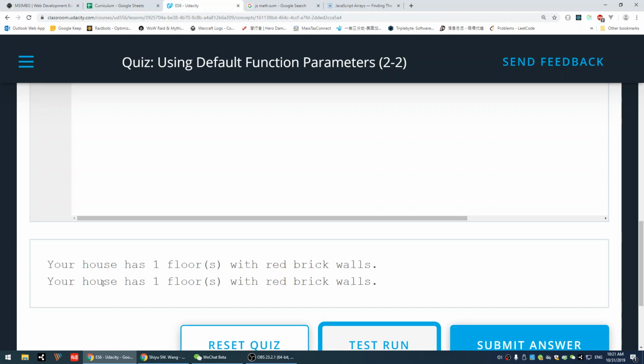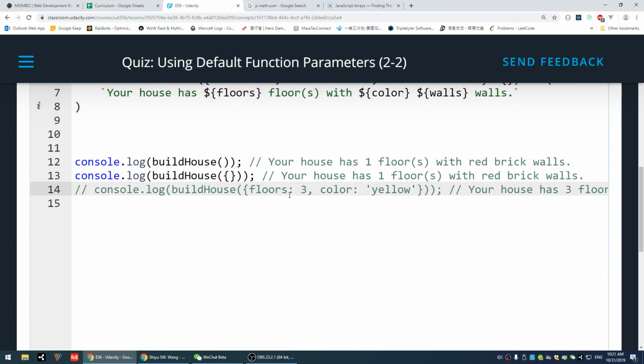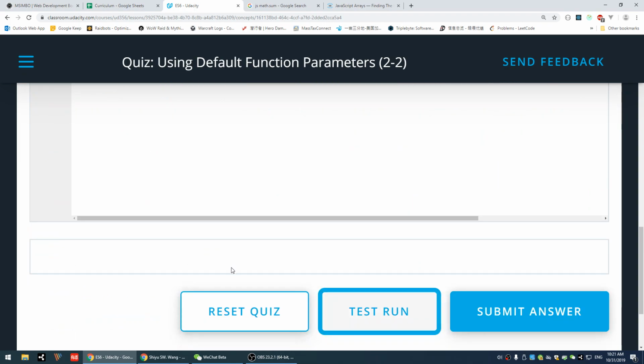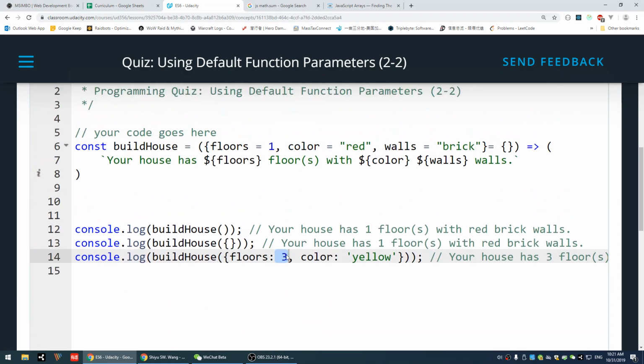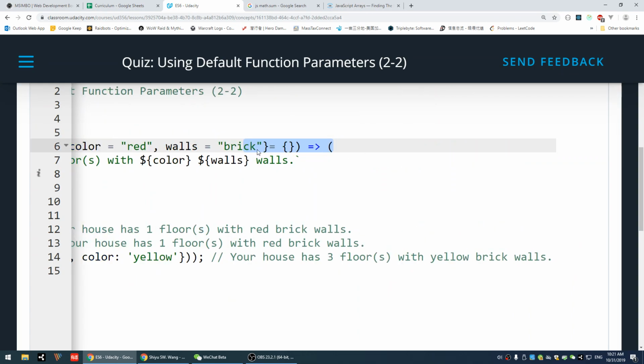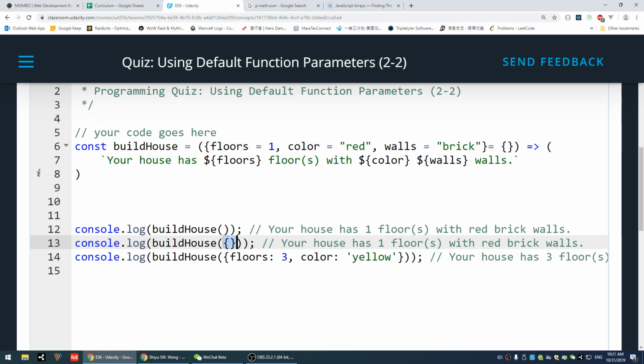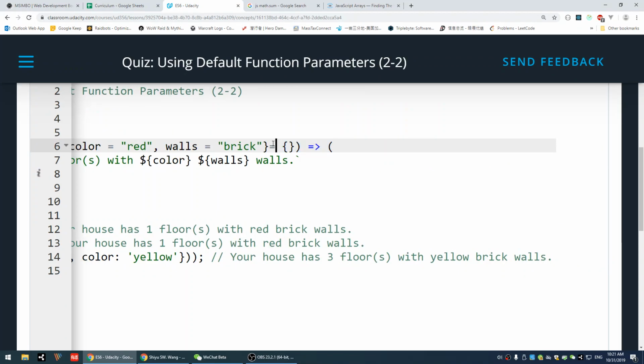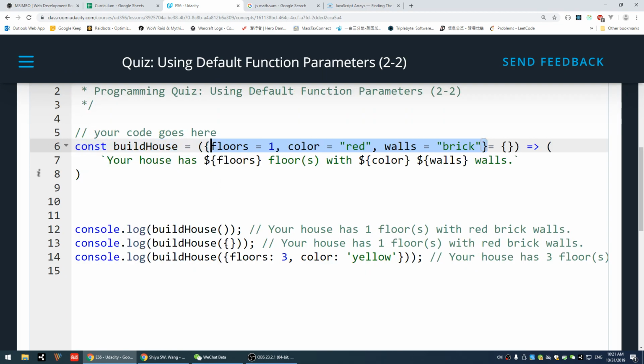So it should work right now. It also works for the cases when you provide the values. Alright, so this is the final answer. The main idea is that you can assign some default values for the variables, and if you also want to cover the cases where they may enter an empty object, you can just put the object equals to an empty object. That means if they provide an empty object, we're going to use this object to replace it. So it works for all the cases.